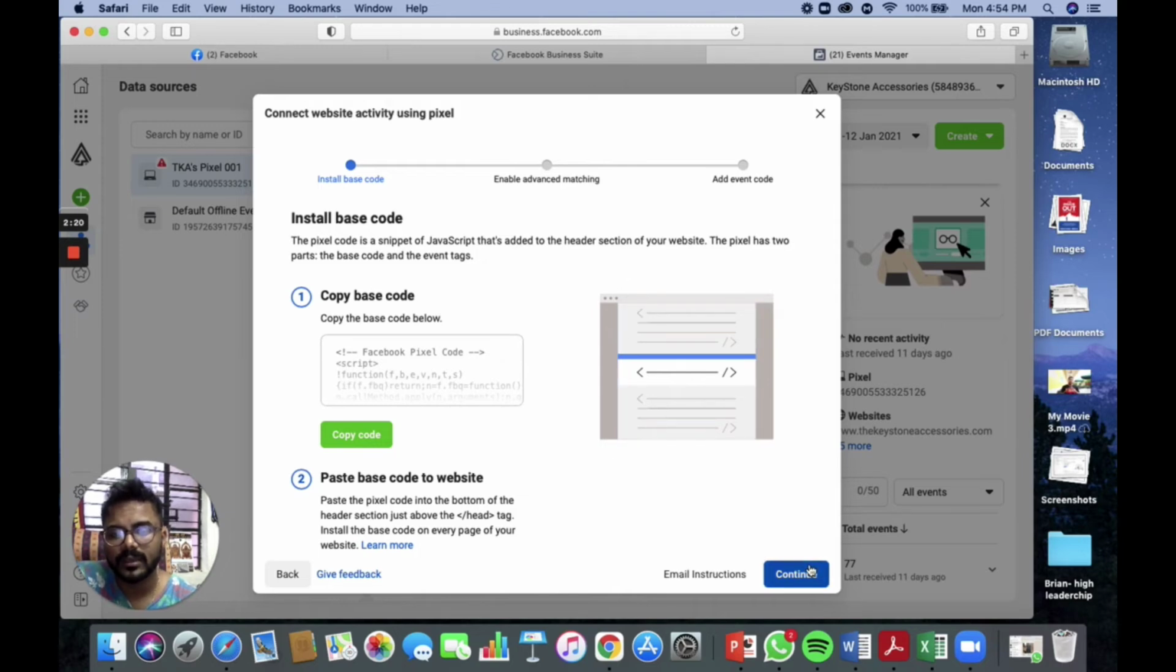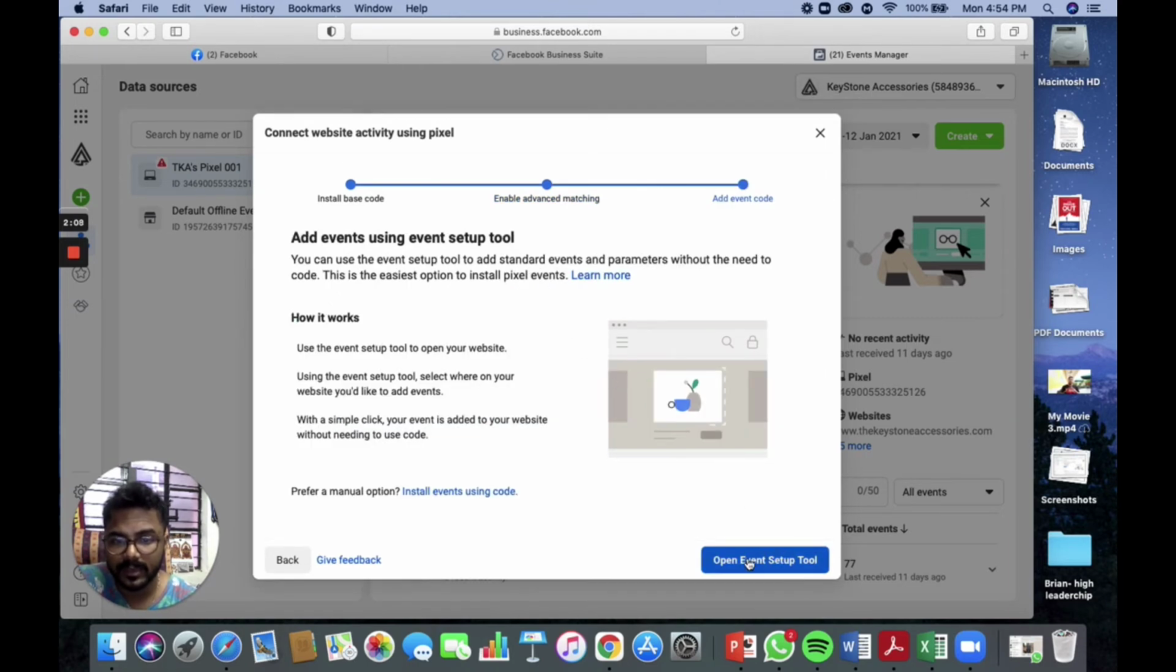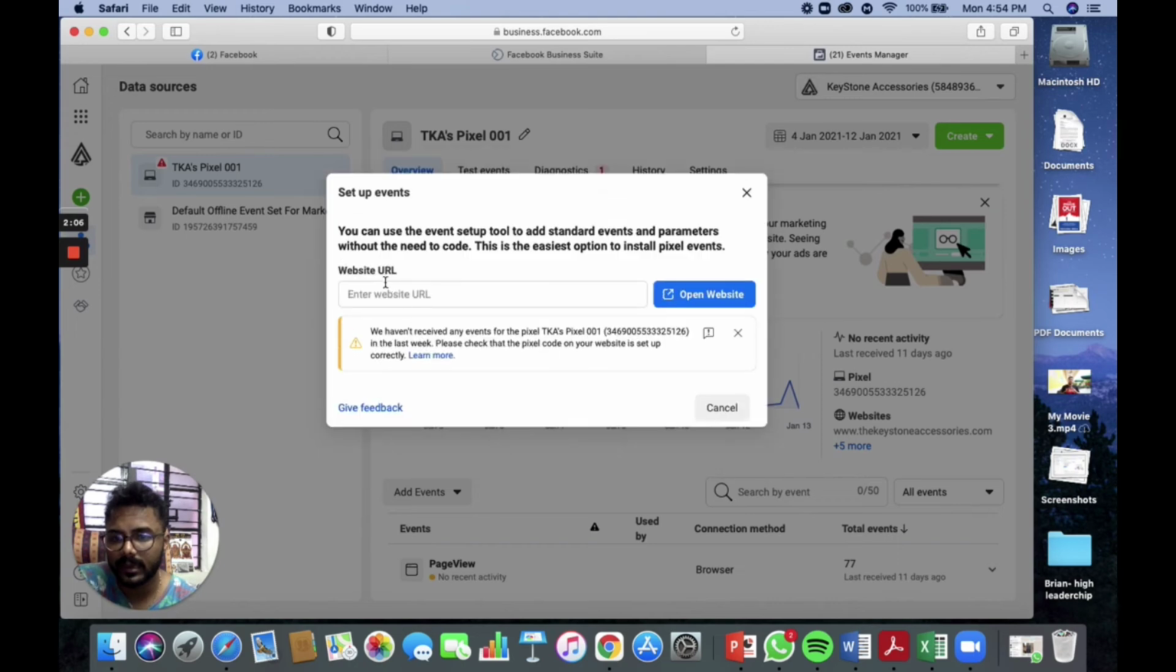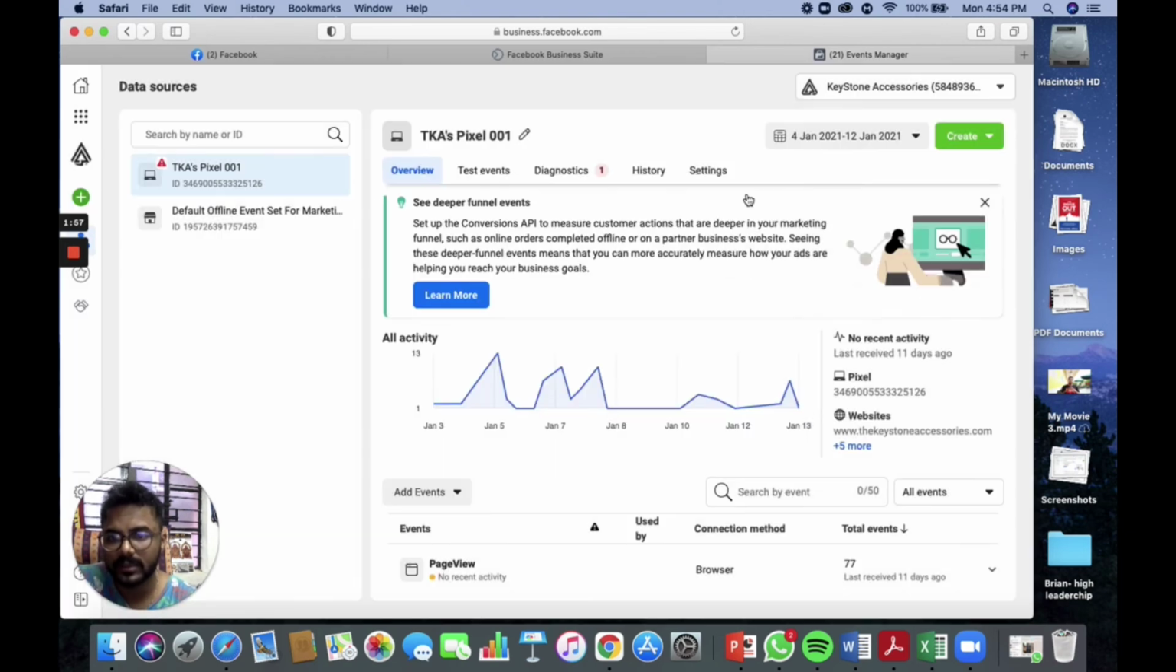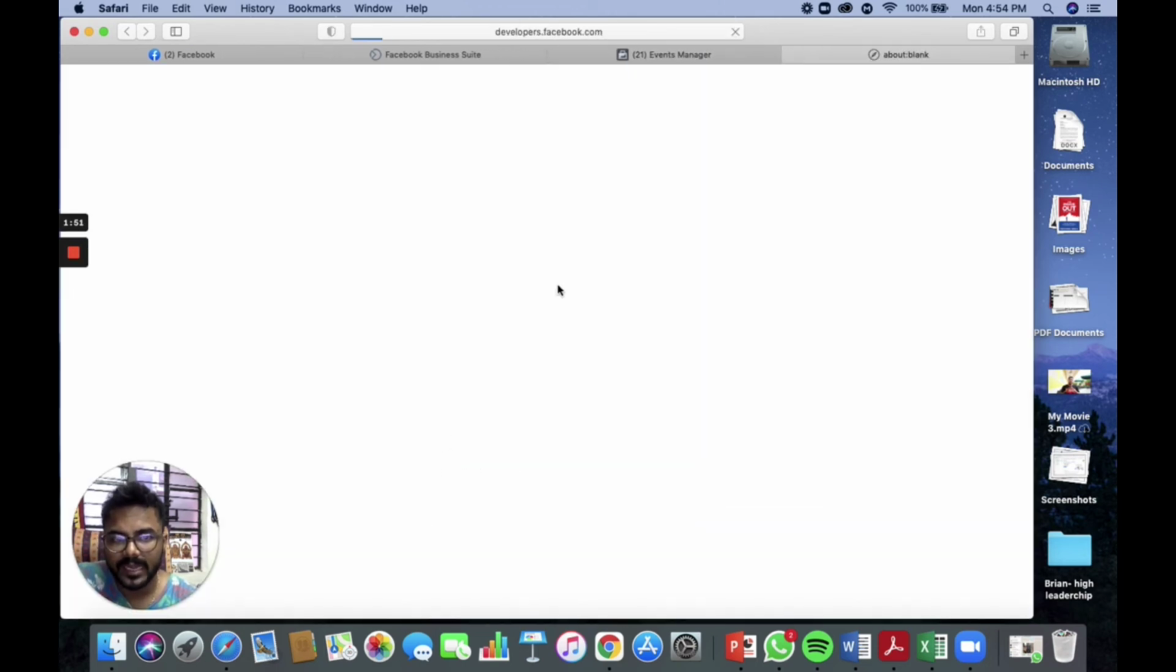Once you do this, the next step is to start automatic advanced tracking, and you have to track everything because we need data in order to get ads running. Then continue, and you can set up a code or set up custom events. So this part you don't have to worry about. The only part you have to be careful with is adding the pixel code in every website and every page header.